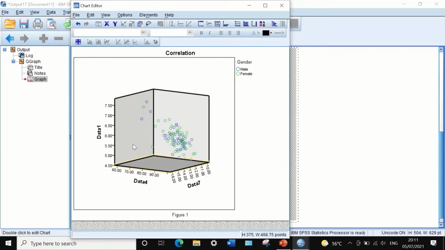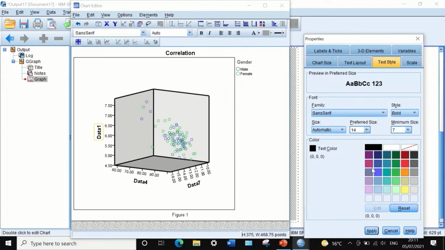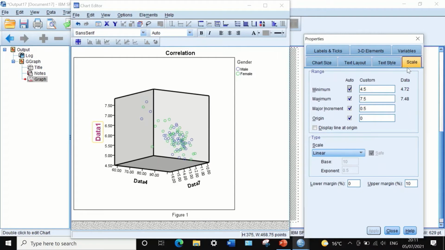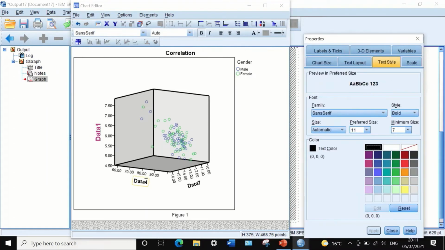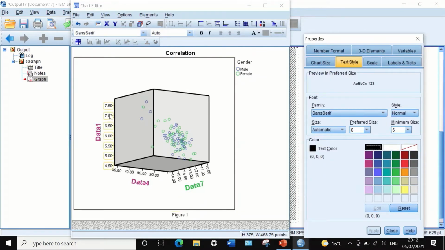Again, there are a few things we can edit here. If I want to type more in the y-axis label, a single click allows me to change it if I want. Double click will allow me to edit the size, the color, and other things that we are not going to look at. Again, I can do the same with this one, data 4, make it 14 and apply, and data 7 I could give it 16 and a green color, and so on.